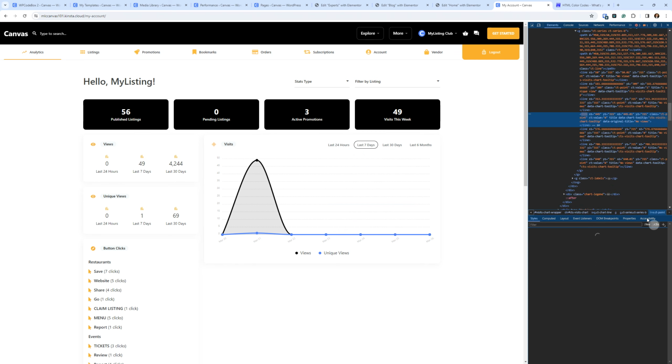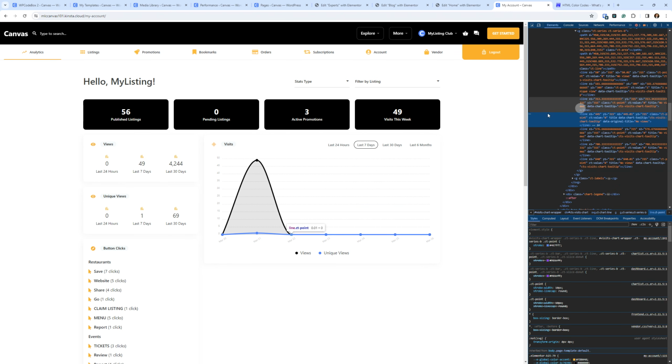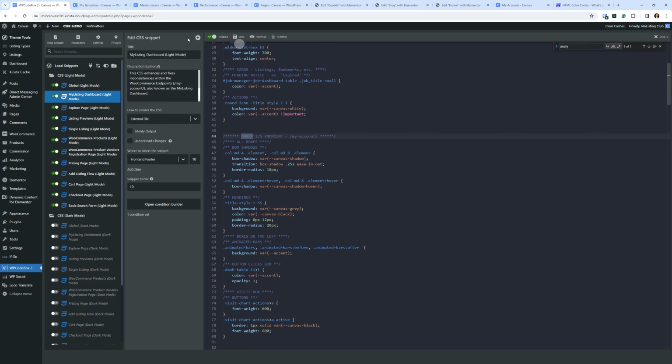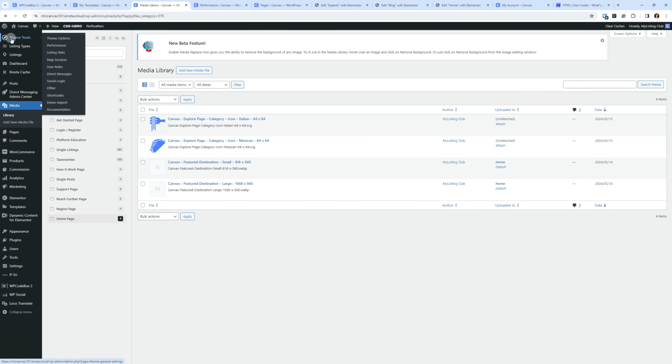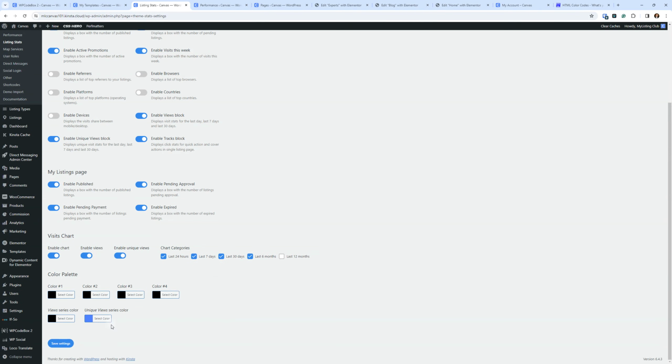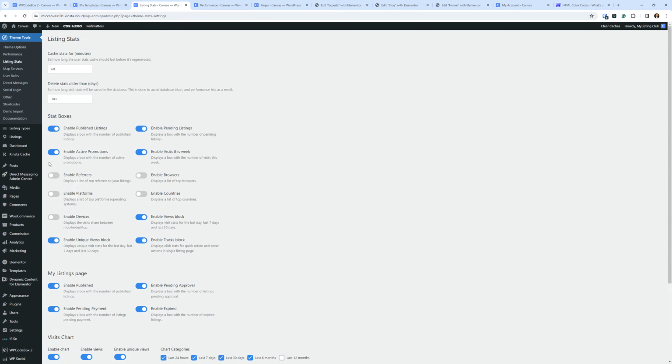I was 90% sure I had already done that. Okay, yeah, so it's pulling from a color somewhere. Oh, you know where that's from? That's actually in here under, let's see, theme tools. Sorry, yeah, listing stats. There we go. So that's what it is. So it's just one more area you've got to change. Okay. All right.